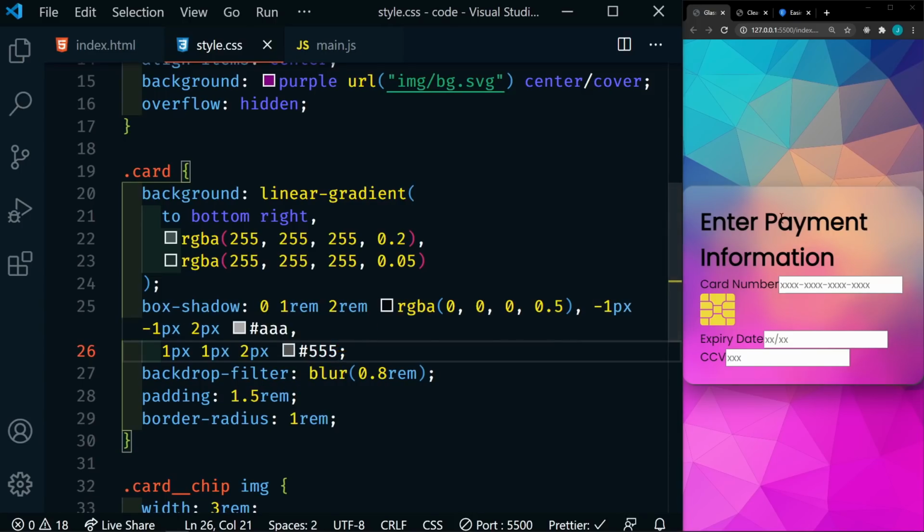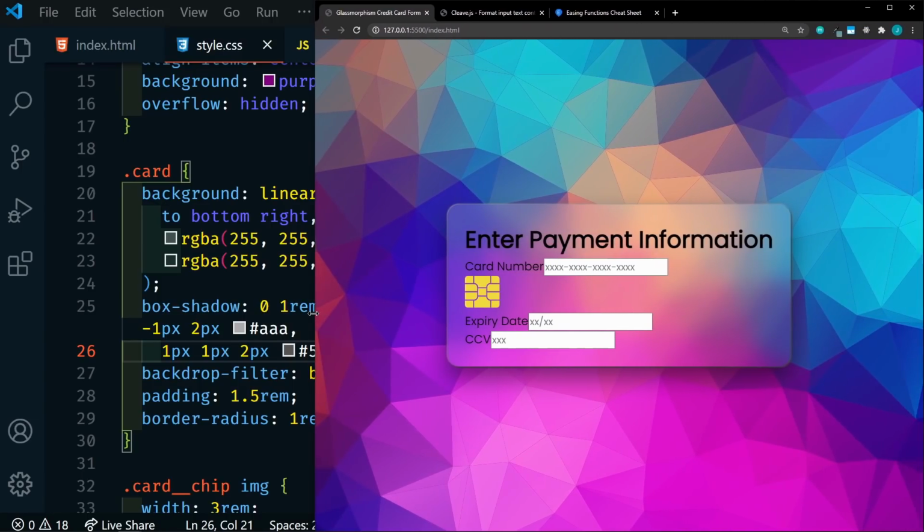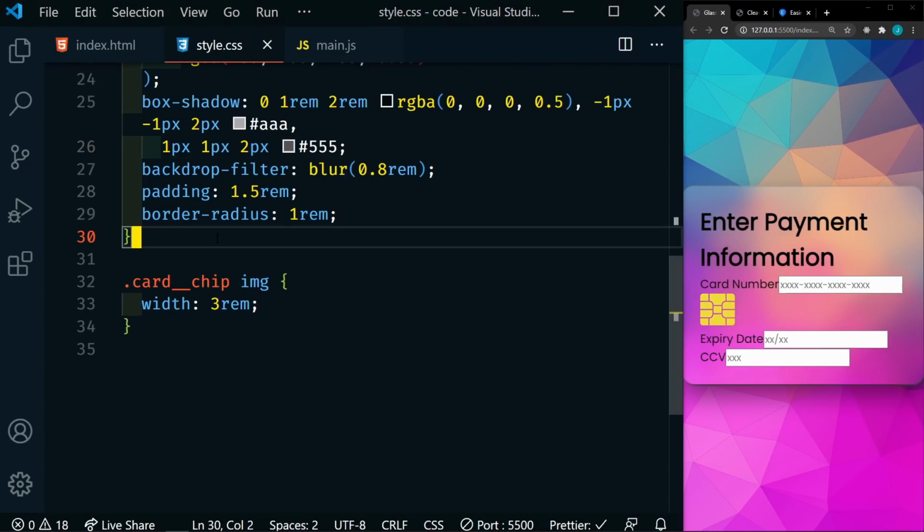All right, we'll save that. And now you can just barely see a little highlight here on the top left and a little bit of a dark light on the bottom right. So if I open this up a bit, you can see that a little bit better. All right, let's move on to the card row.